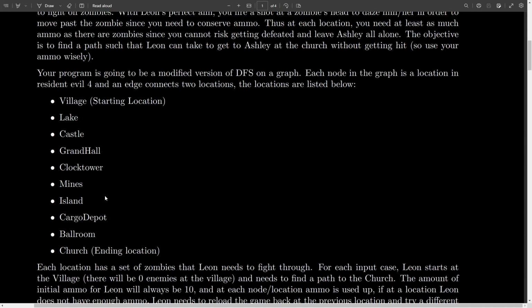And you go back to previous save points and try other paths, and maybe in a different path, you play it wisely and then get to Ashley. I'll discuss that more later on in this video. That's essentially the preliminaries of this program. So now let's go ahead and talk about the actual data structures needed to implement this modified DFS traversal.